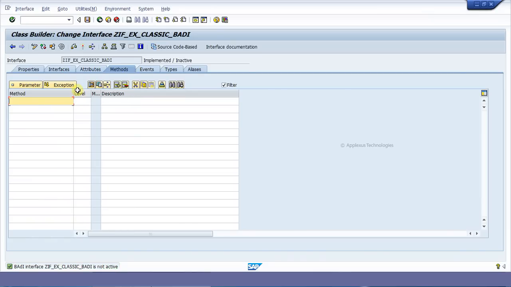This interface is where we can provide method names, but we wouldn't be able to write any coding in this method. In order to provide the coding in this method, we need to implement this BADI. So provide methods in this interface. My requirement is that I need to provide a sales document number and retrieve the sales document item details from the VBAP table and display. So my method is order details, where I will retrieve the sales order details.